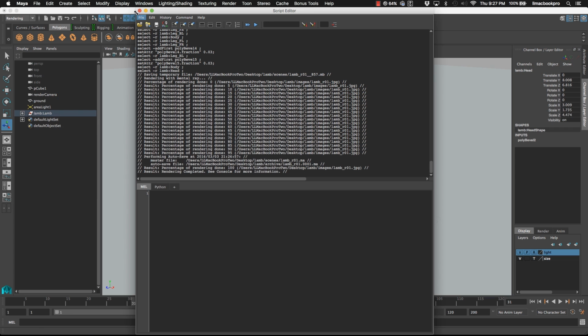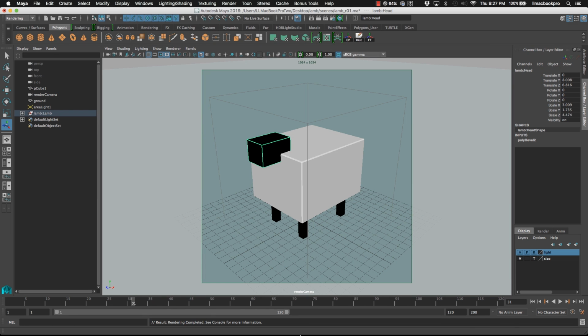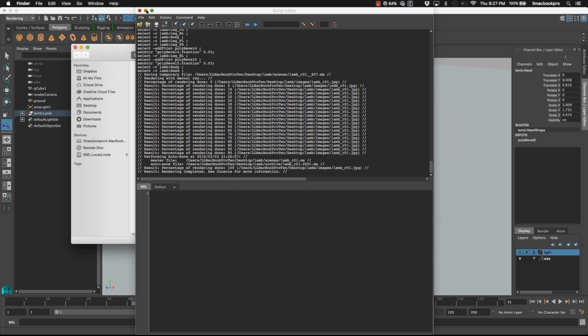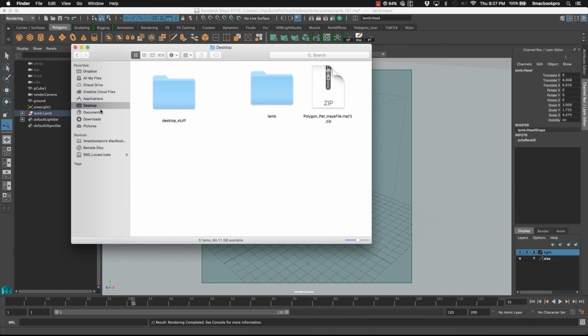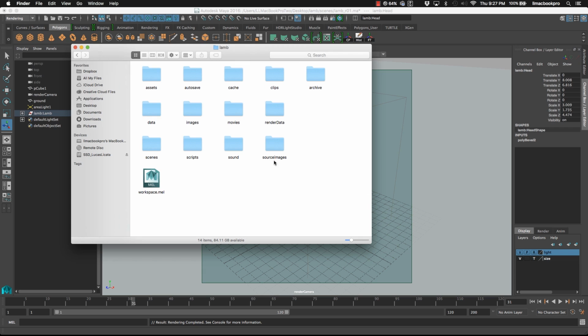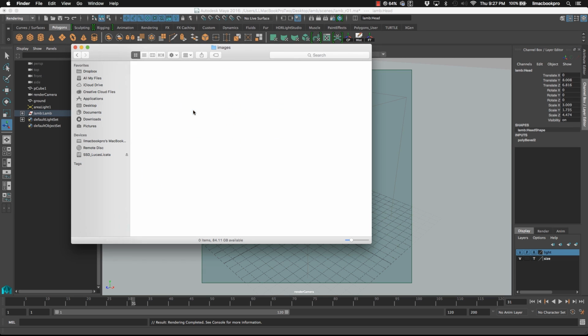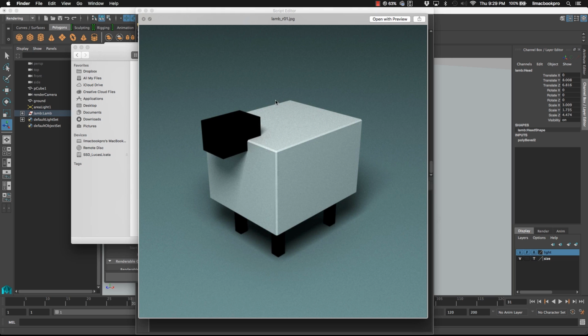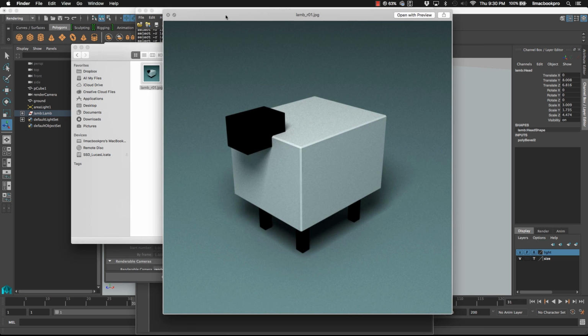Okay, so now it's rendered. I can go onto my desktop where I've saved my scene inside my lamb folder. Inside the images folder, I've got my lamb there. So notice that our color has been manipulated, and we're back to that raw image color space. We haven't got the sRGB color space working at the moment.